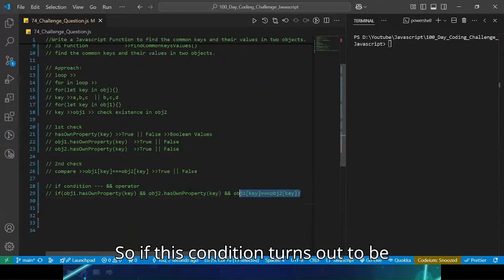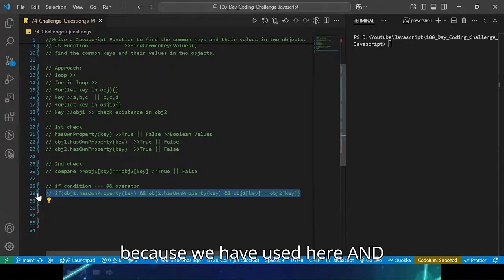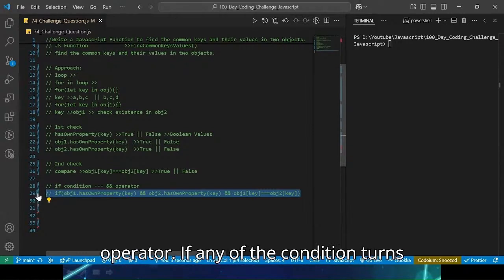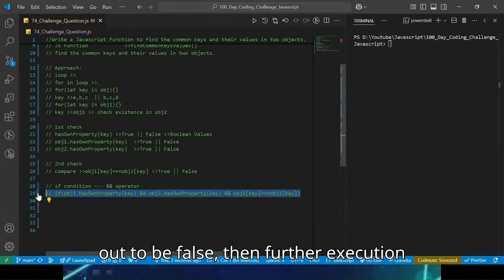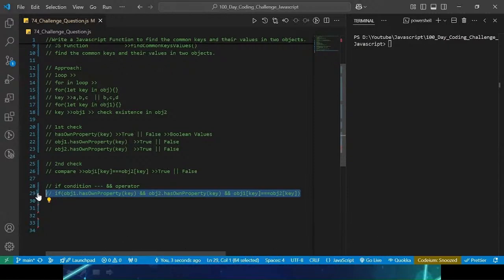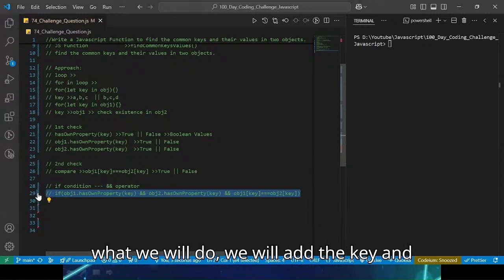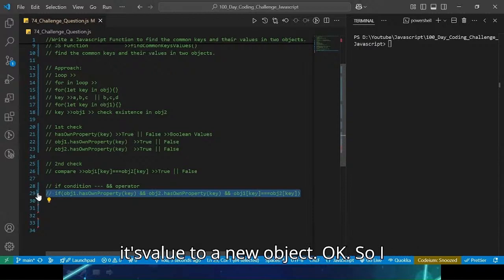So if this condition turns out to be true, how is it going to come true? All the conditions here have to be met because we have used the AND operator. If any of the conditions turns out to be false, then further execution will not happen. So that is why, if all the conditions are met and it gives me output as true, then what we will do, we will add the key and its value to a new object.